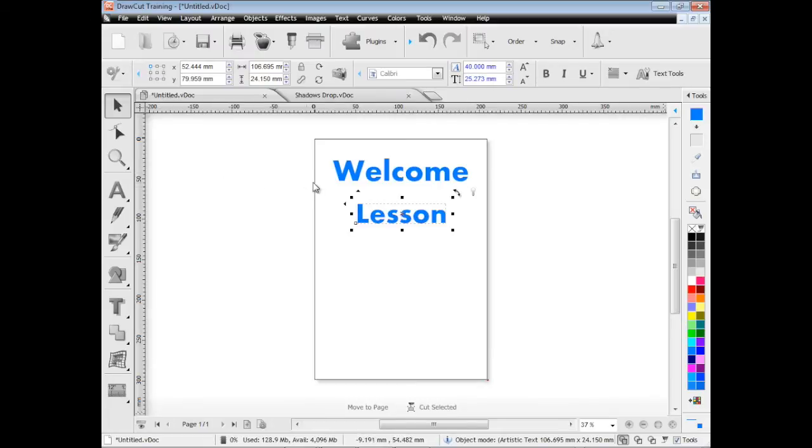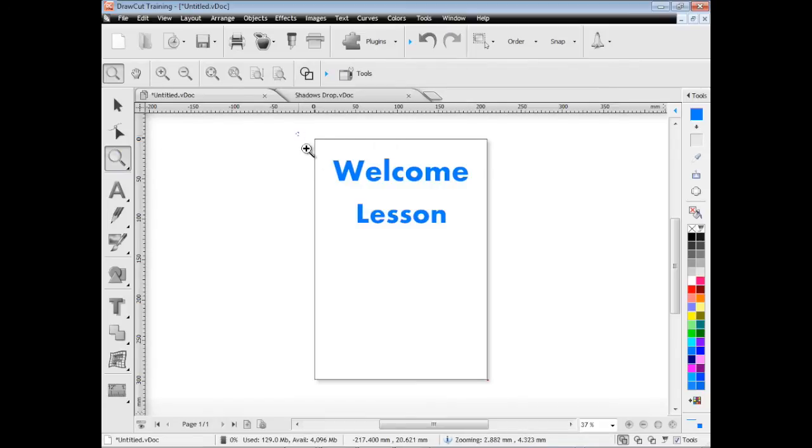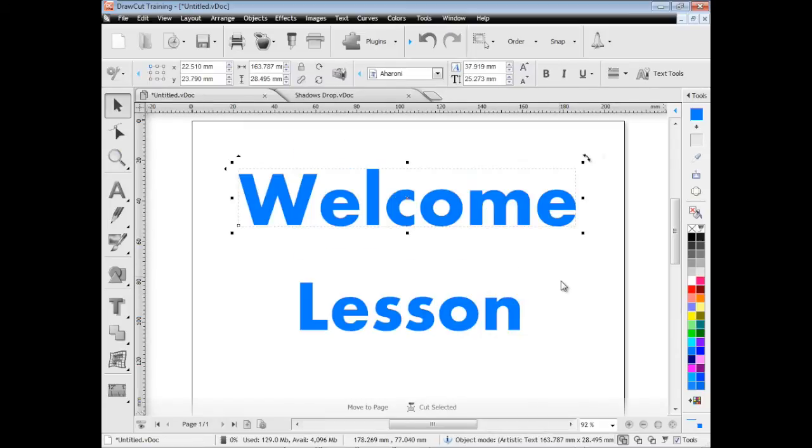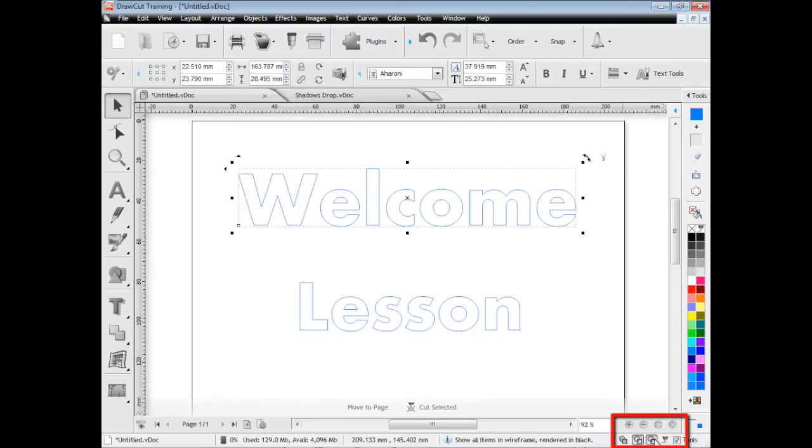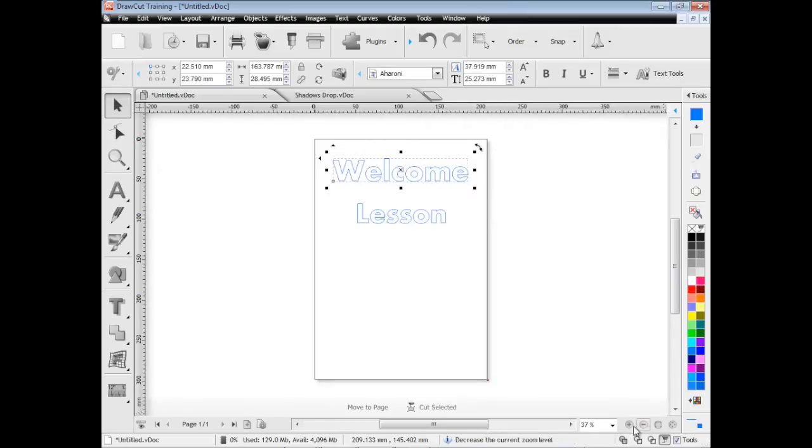Like for example, if I select the zoom tool here, you'll see all the zoom tools come up in the second row, and I can zoom in and have a look at what I'm doing a bit more close up, and down the bottom right hand corner I've got all these wireframe tools, etc., and I can zoom to all there.